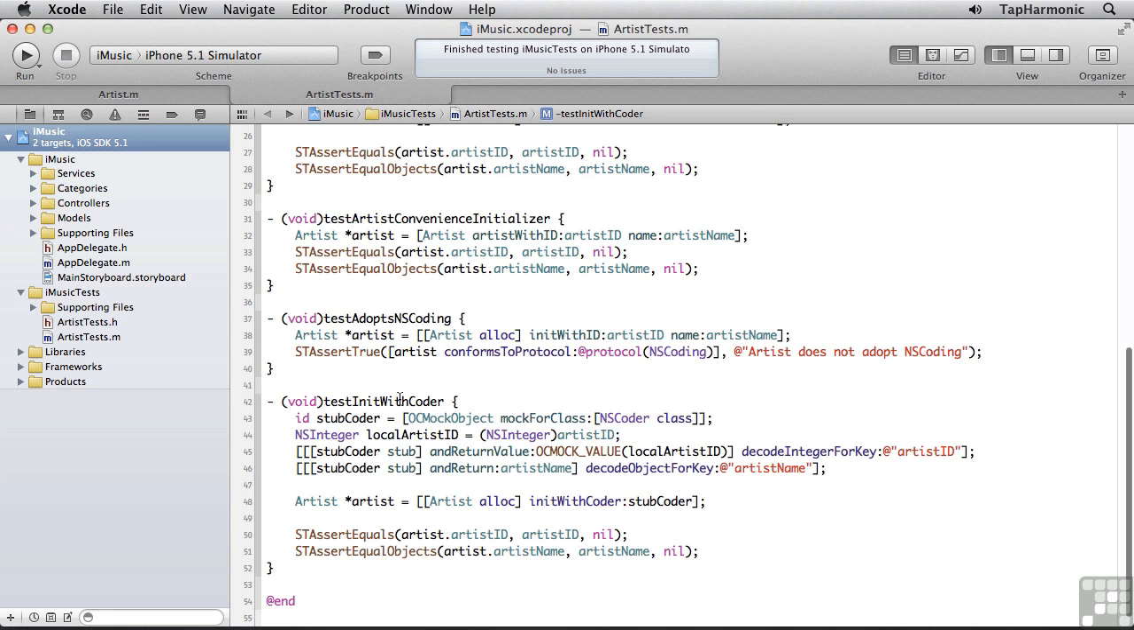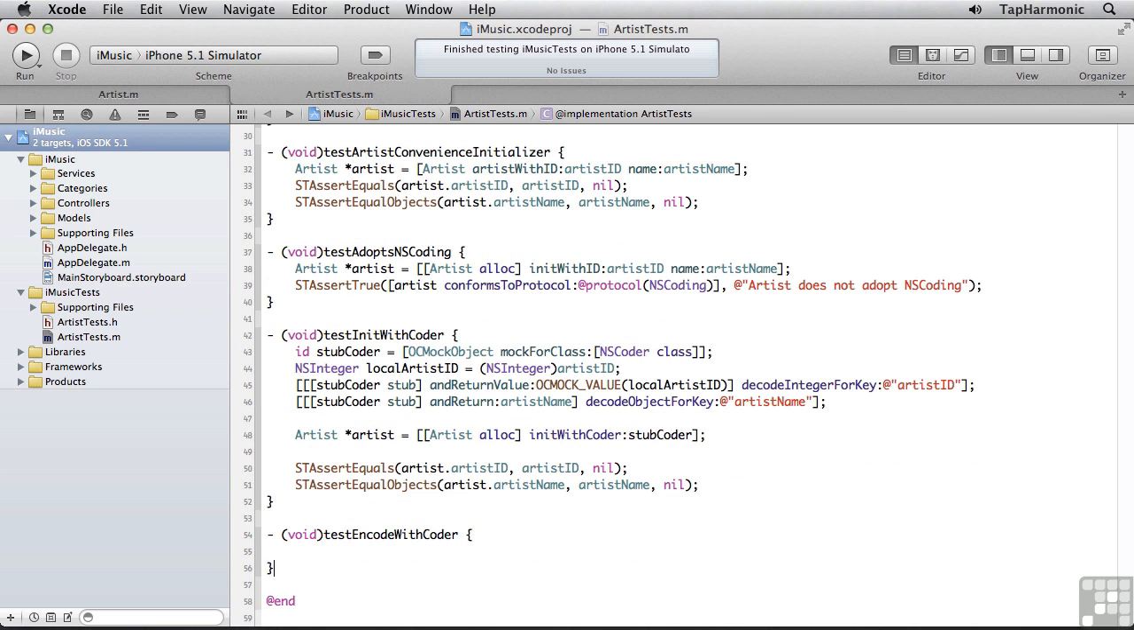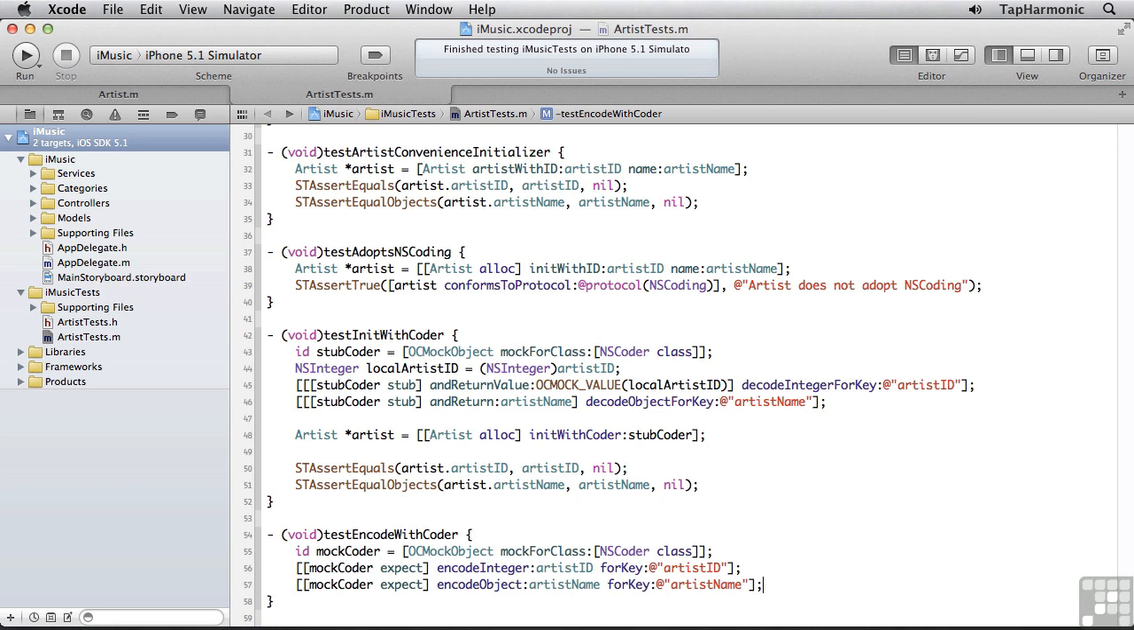So let me switch to the Artist test class. And I'll create a new method called test_encodeWithCoder. Just as we did previously, I'll begin this method by creating a mock coder instance. I'm then going to call the expect method and tell it what to expect. So I'm expecting that encodeInteger with this particular artist ID for this particular key will be called. I'll set up another expectation to say encodeObject with this artist name value for the artist name key will be called.